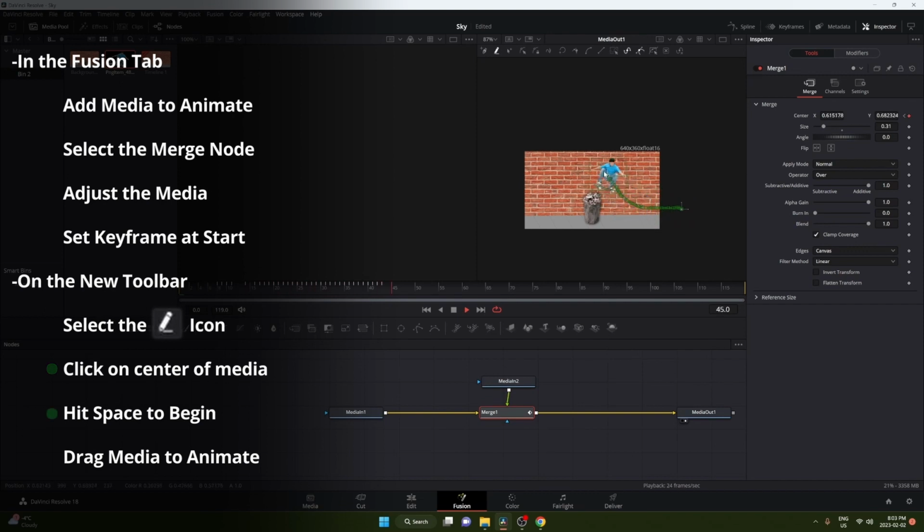Hit space to begin playing and then drag your object on the screen. It's going to follow your mouse and create a path. This is a super easy way to animate whatever you want. Here's an example of something I made in a couple minutes.